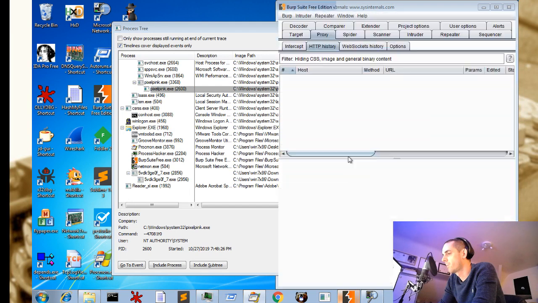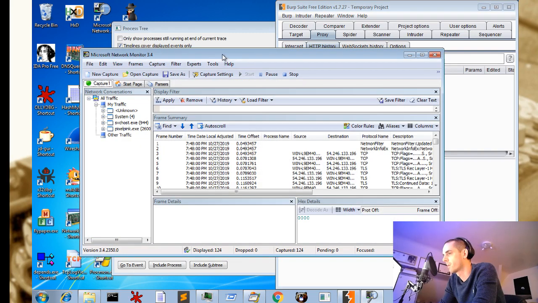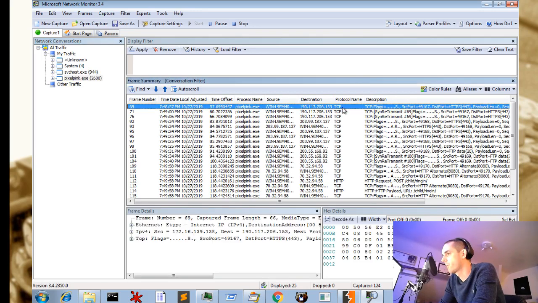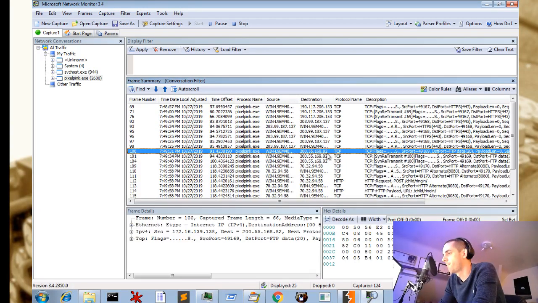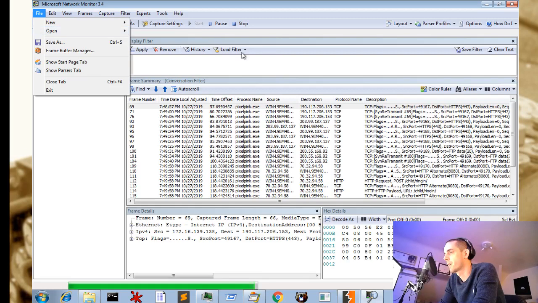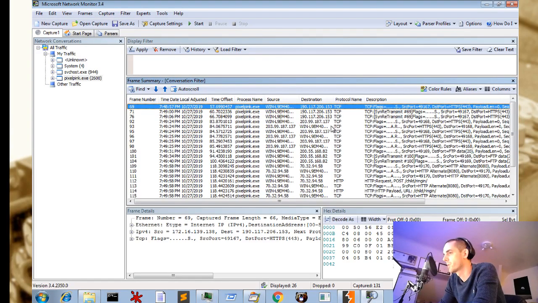If we have a look in Burp Suite, did we capture anything? I don't think we did. And then if we go into Microsoft Network Monitor, let's have a look and see. You can see that we do have Pixel Pink in Network Monitor, and we've got several IP addresses that it's communicating with. So that's cool. We've got some network indicators, right? So the first one is this 190.117.206.153. Let me stop that capture because we're probably not interested in anything further from that.